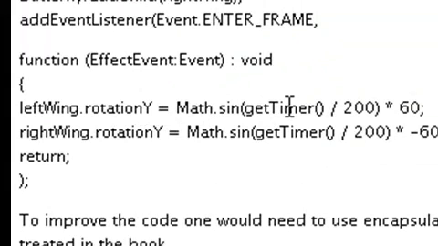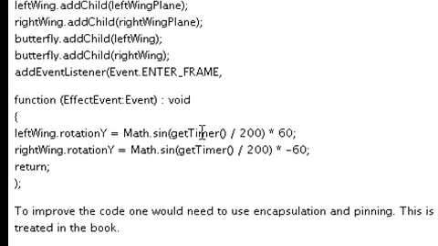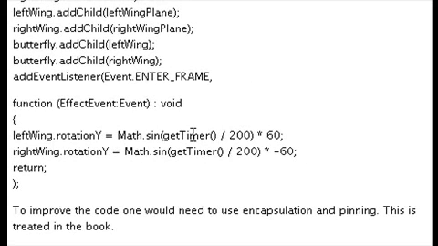Now the two things that could be used to really enhance this would be to add pinning and encapsulation. This was not an example of encapsulation, but once you do that, you can actually fly this butterfly all over the screen. And that's some of the applications you'll be seeing in the future.